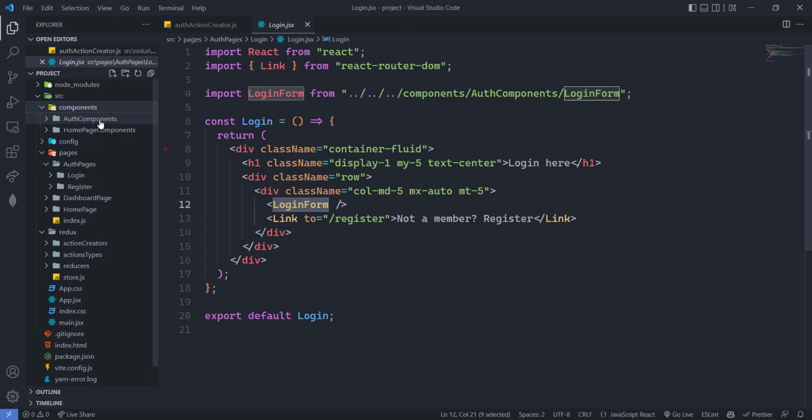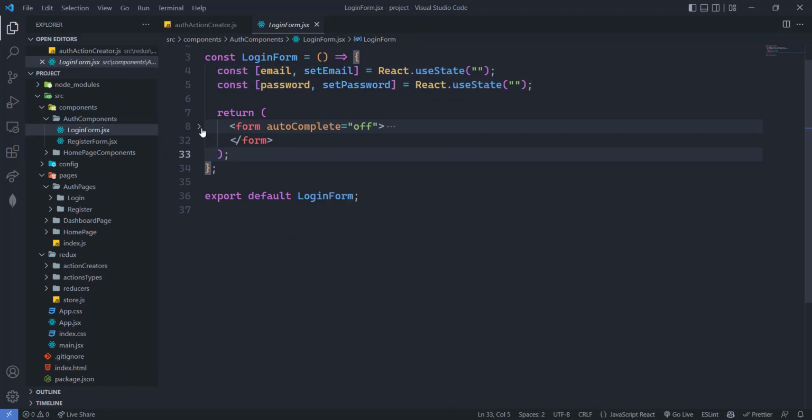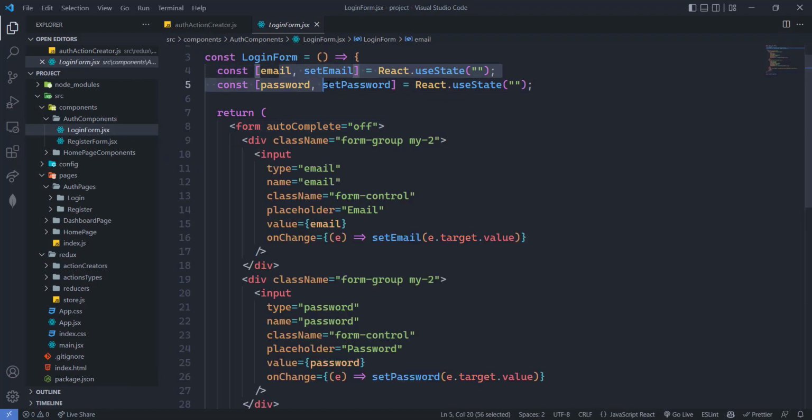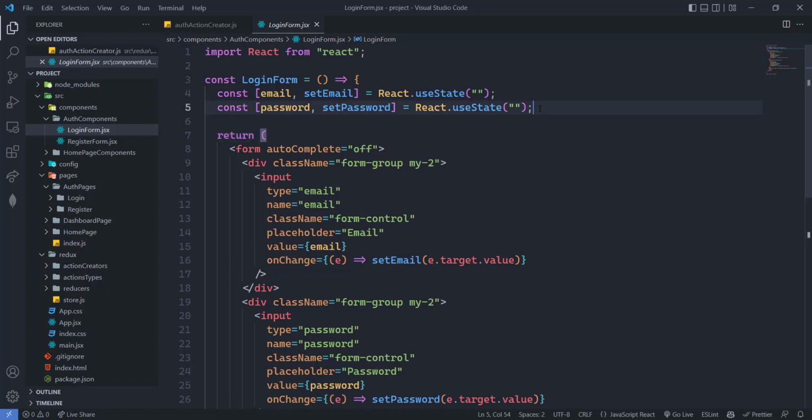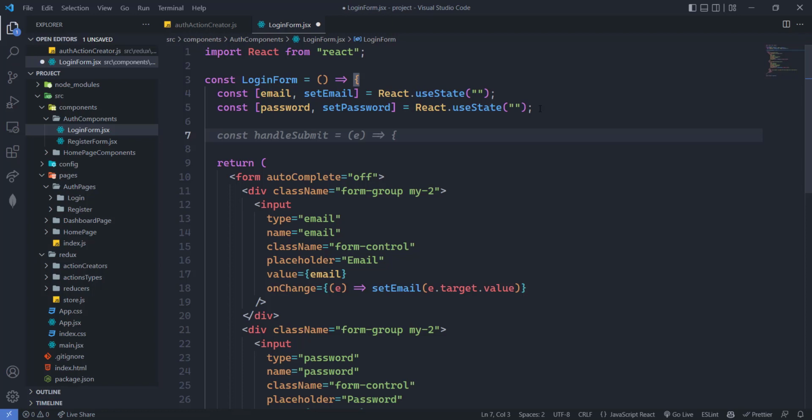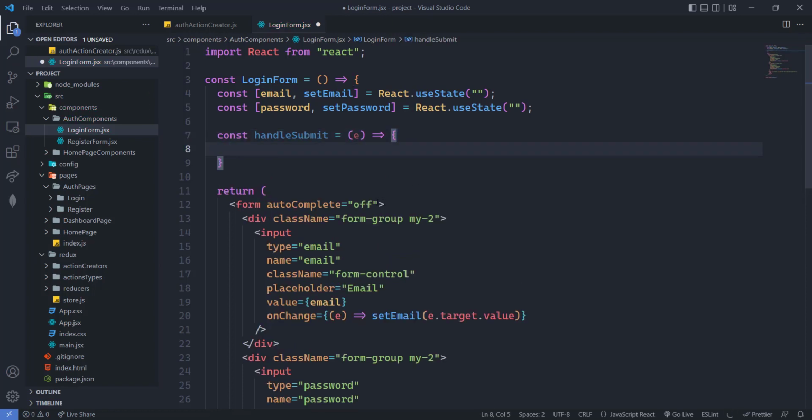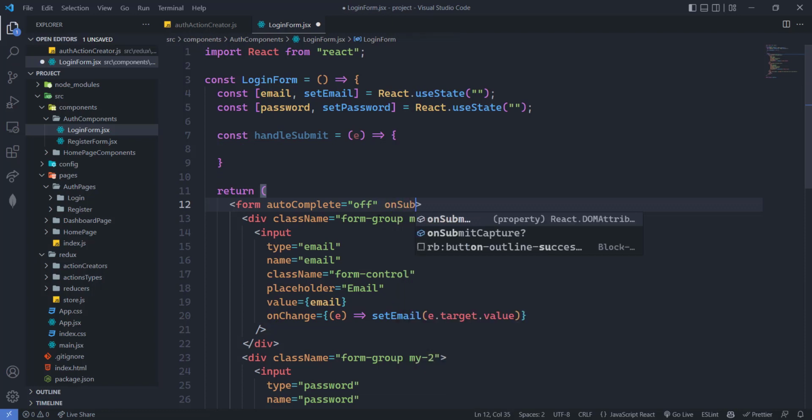So we have to go to the components. In the auth components we have the login form. Here you can see that we have the form, as well as the email and password here. So here what we are going to do is implement the handle submit function, and here I am going to write on submit, handle submit.